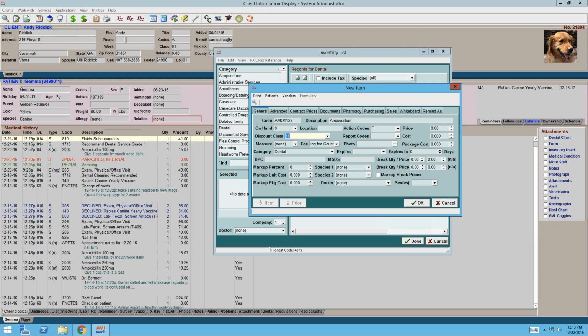This discount class field is part of the automatic discounting in AVImark. By default, all of your inventory items fall into this 11 discount class, and all of your treatments would fall into the 1.